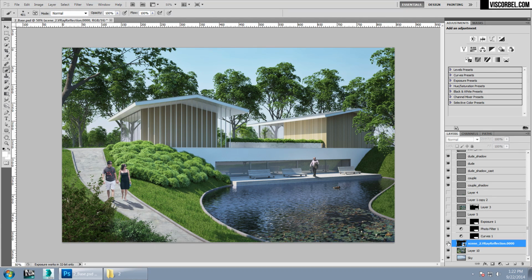But let's say we don't want to make it so strong, we just want to paint stronger reflections in some areas of our image. And we can easily do this with masking. Create a mask for this reflection layer, press Ctrl I to invert the mask, make it black, and with a soft white brush, just paint in some areas you want to boost.